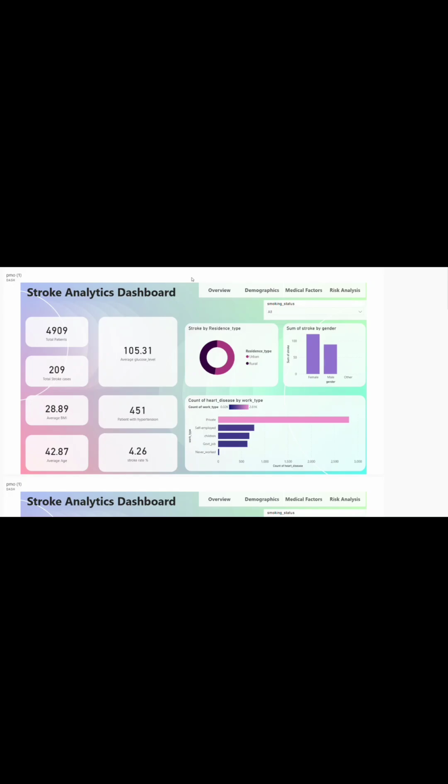I will walk you through all the sections of the dashboard: overview, demographic, medical factors, and risk analysis, and explain what each visual tells us. Let us begin with the overview page, which summarizes the entire dataset. First is total inpatients, which is 4,909, the individuals included in the study. Then the total stroke cases, which is 209, indicating an overall stroke rate of 4.26%.